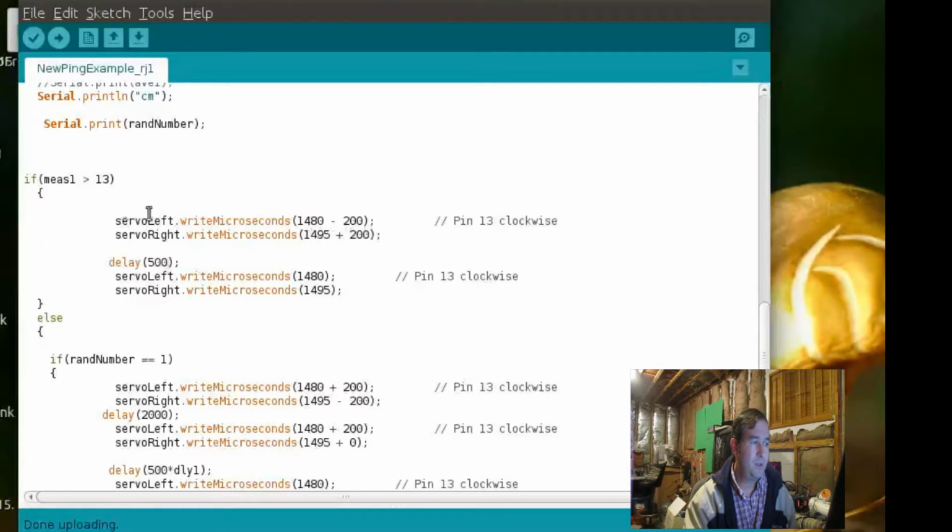So these first two commands are going to make it go forward for 500 milliseconds. Here's a delay, 500 milliseconds. And then we're going to stop. So we're going to write to the servo left, 1480, which is the 0 point on that servo. And servo right, 1495, which is the 0 point of the right servo. So servos will come to a stop.